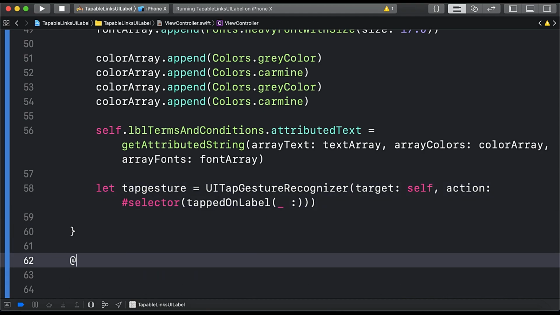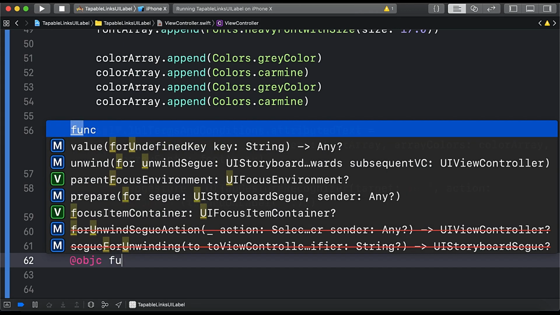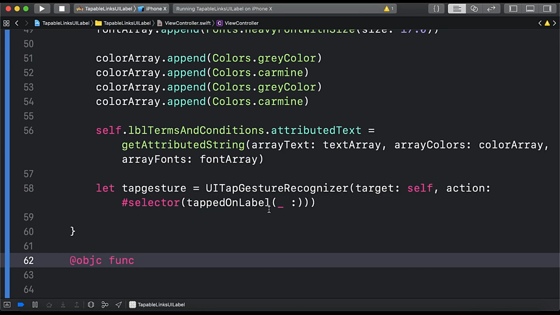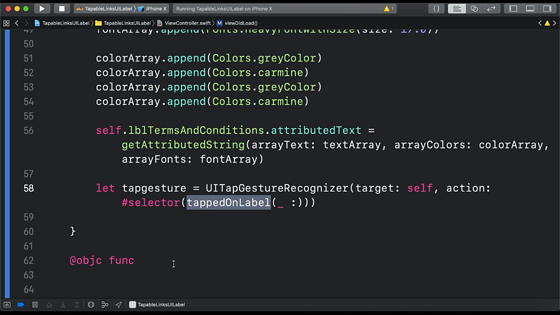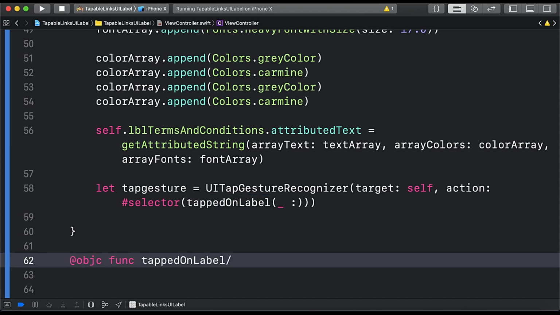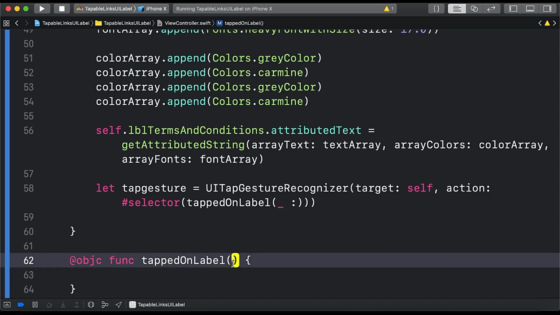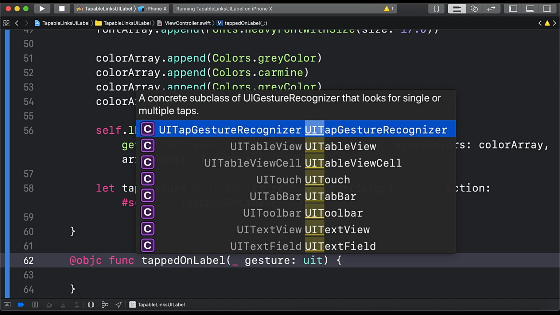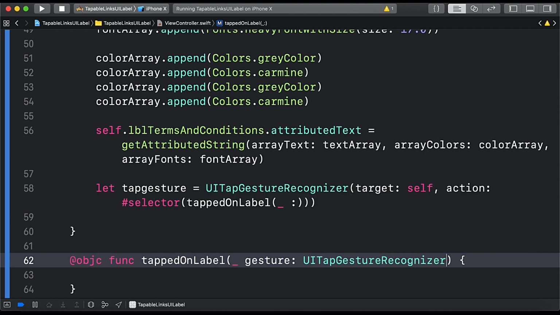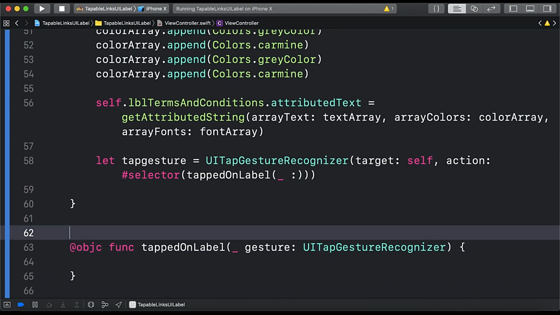Now here we will declare that @objc function, and here we will create the function that we declared for our tap gesture, tappedOnLabel. Here we say gesture, and it is UITapGestureRecognizer. So mark it, and here is tappedOnLabel.